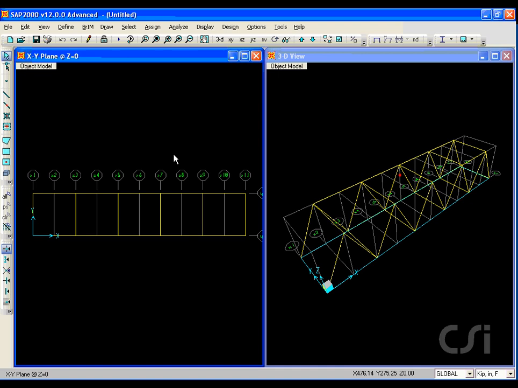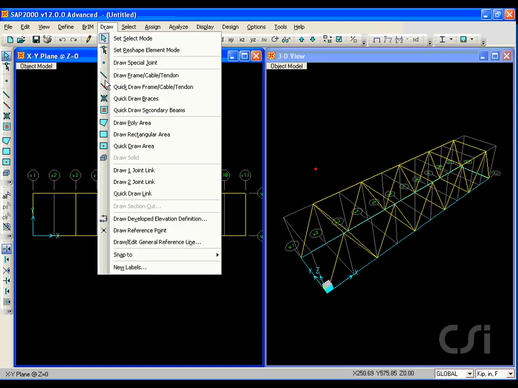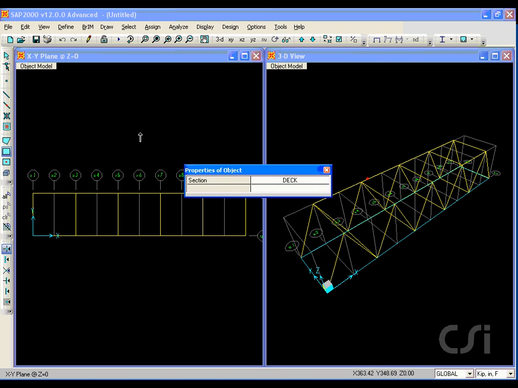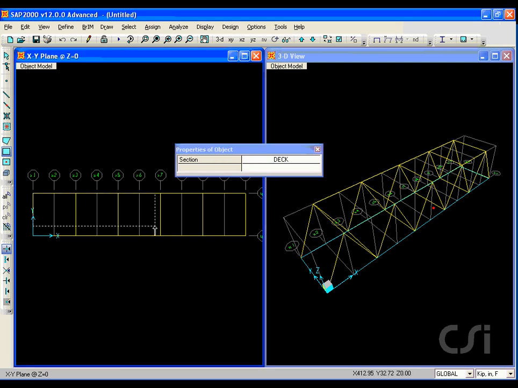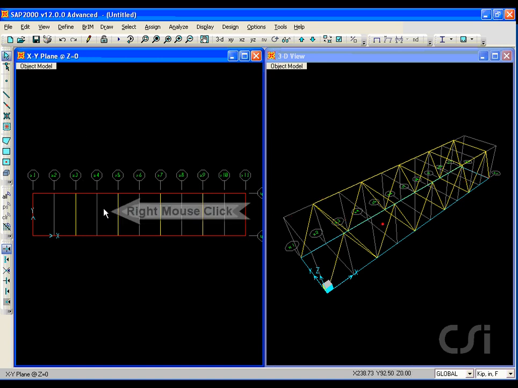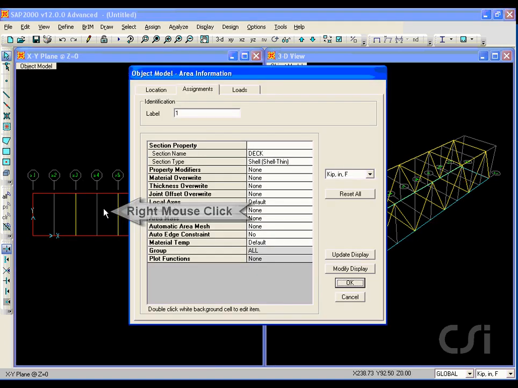Next, draw the deck by using the Draw Rectangular Area command. Make sure that the property is set to deck and click on two opposite corners to complete the object. Right-click anywhere on the deck to display the area information form. Object assignments and loads may be edited directly from this form.